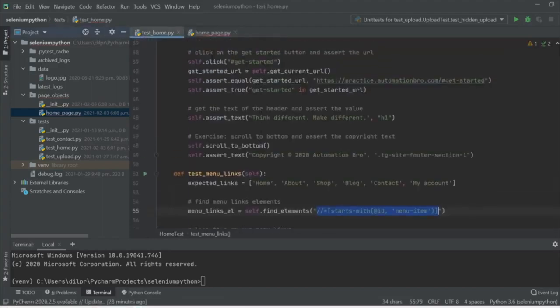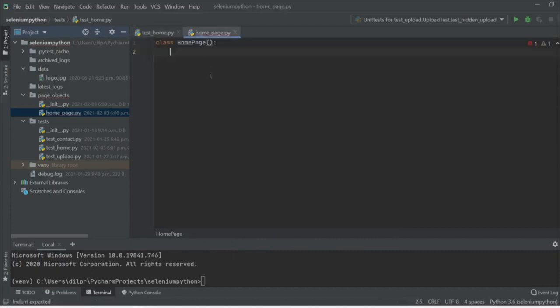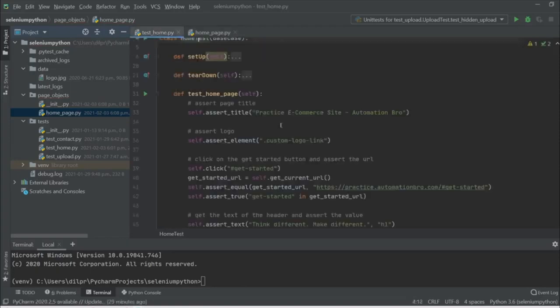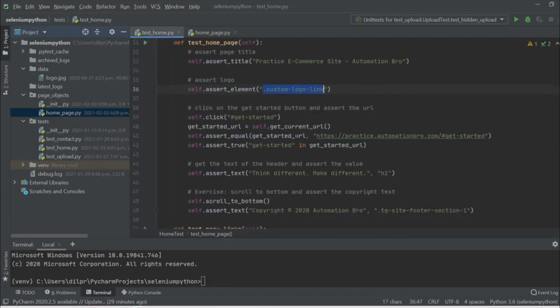The first one that we need to store, if you can come over here, is our test_homepage. We're using this thing right here. So this is where I'm asserting our logo. So this is my logo link. So I will add that over here. I'm going to do logo_icon. So I'm creating a new variable and in that variable, we're going to store this selector. I'm just going to copy this and paste it over here. So that's my first one. I'm going to do the same for the other ones too.